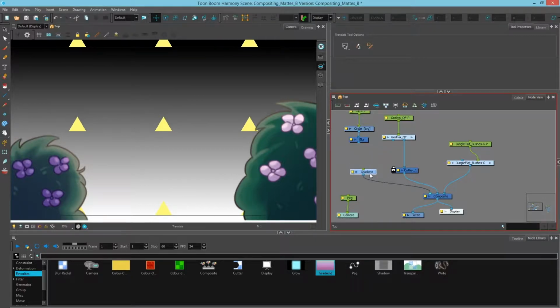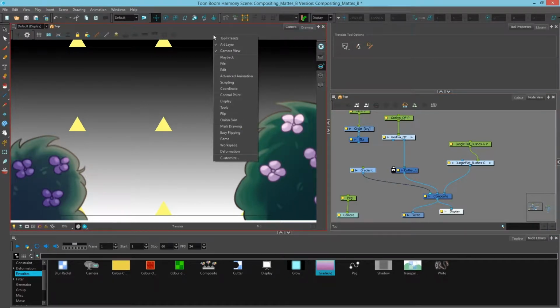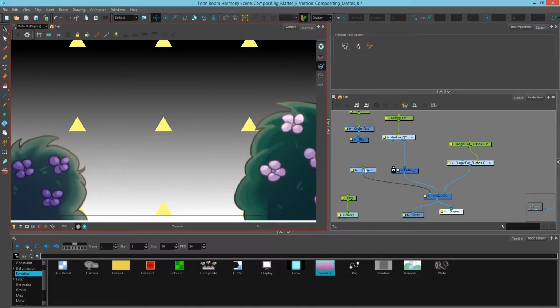And if I want to see how to control this, I can hit the Show Controls button in my camera view. If you don't have these buttons, you can right-click in an open space up here and go down to Camera View to make sure that it's checked on. So with the gradient node selected, I'll hit the Show Control button, and I'll select my Transform tool. Just make sure that your Animate button is turned off, as we don't want to set keyframes.